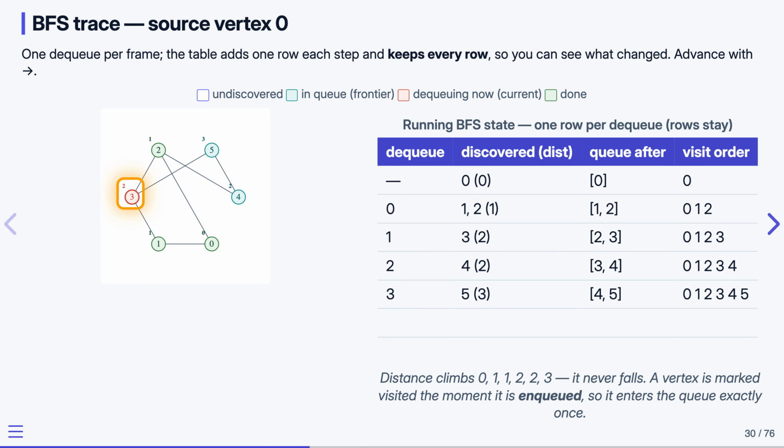Step 4. We dequeue vertex 3, which turns red as the current vertex. Its neighbors 1 and 2 are already visited, so we skip them. Its neighbor 5 is new, with distance 3 and parent 3. Look down the distance column so far: 0, 1, 1, 2, 2, 3. It only climbs, never falls.